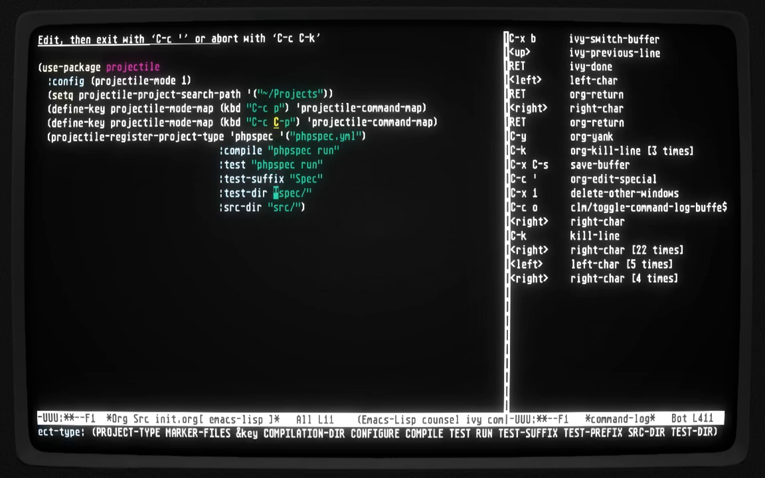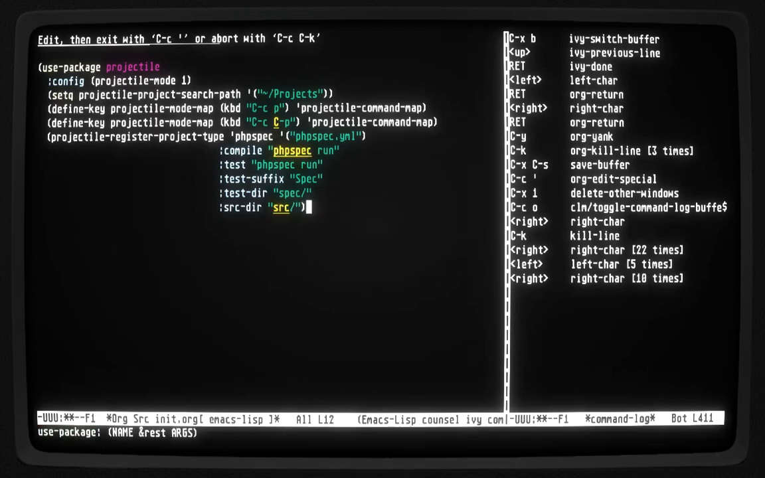So I'm quickly going to say that this is for using a project that has PHP spec. This is how you would register a new project type, and something doesn't look right here. I think that I'm missing a.